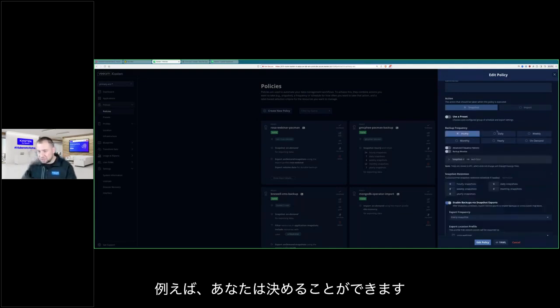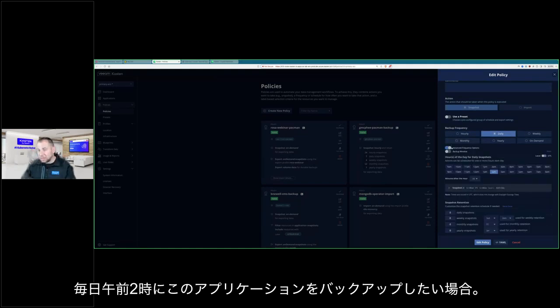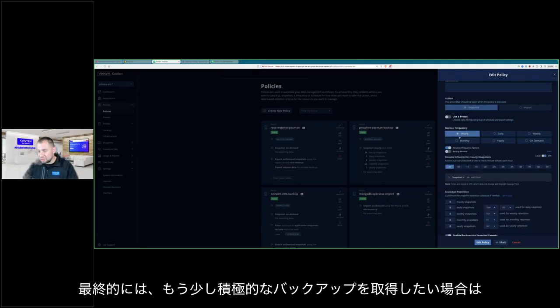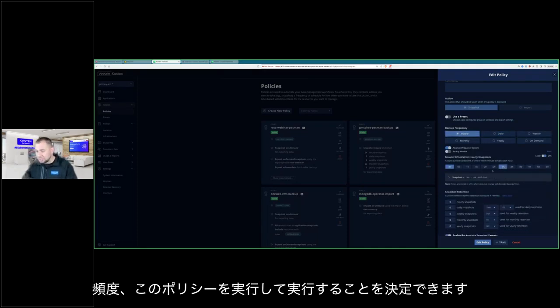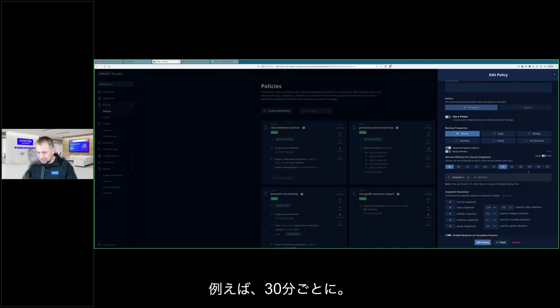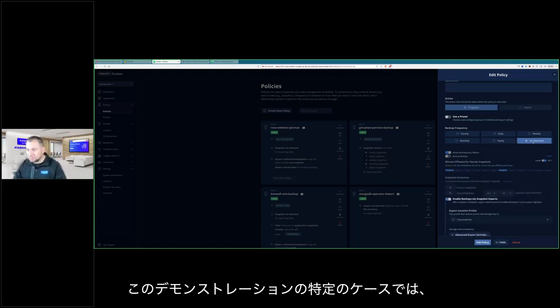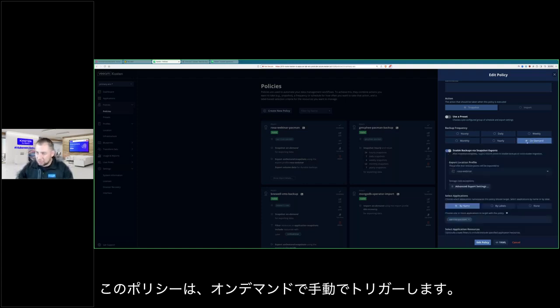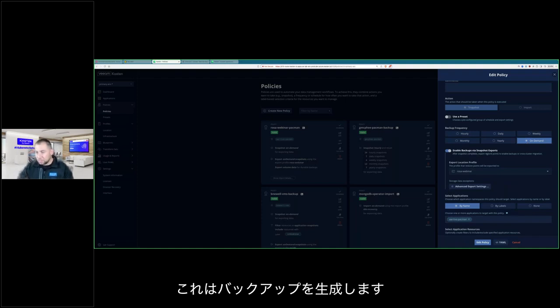So for instance, you could decide to back up this application every day at 2 a.m., or eventually if you want a more aggressive backup frequency, you could decide to execute this policy every 30 minutes, as an example. In the specific case of this demonstration, I'm going to trigger this policy manually, on demand. This is going to generate the backup that will remain inside the source environment, inside the OpenShift cluster in Azure.